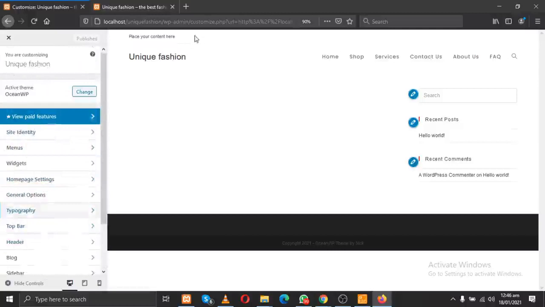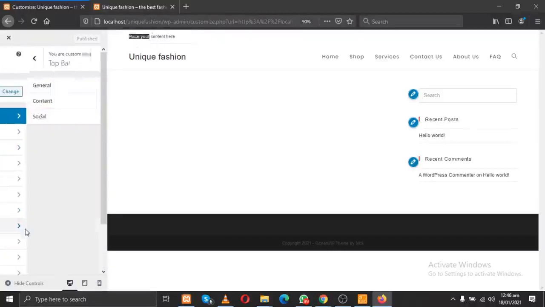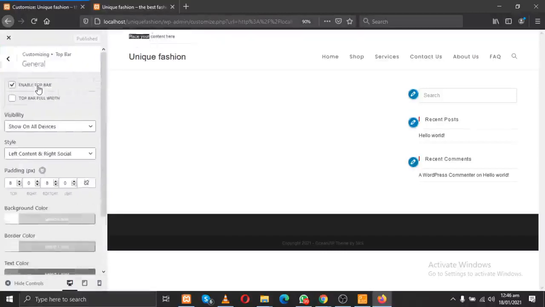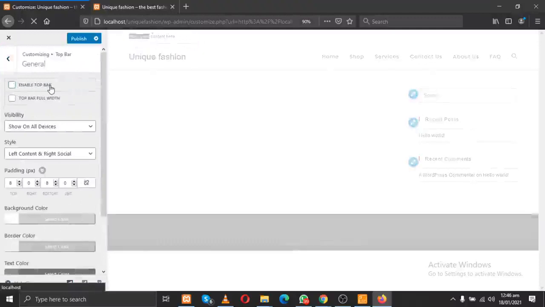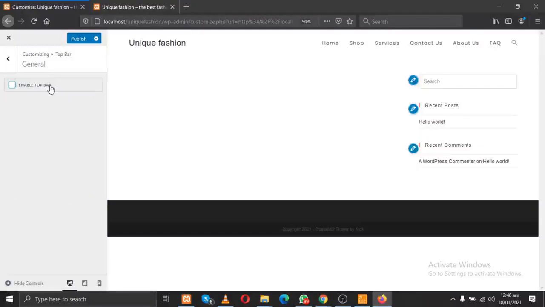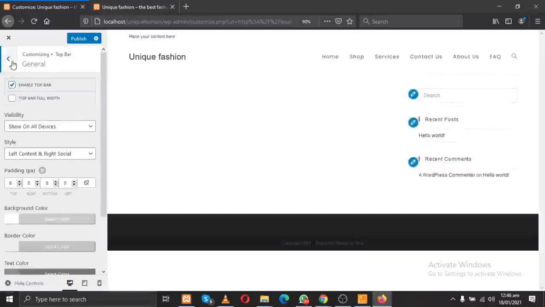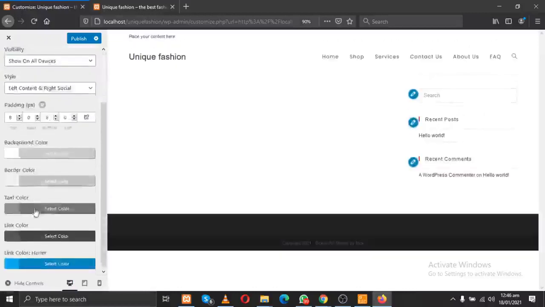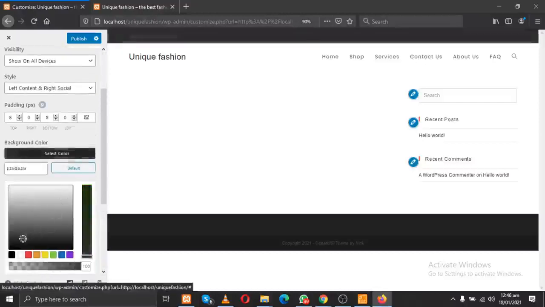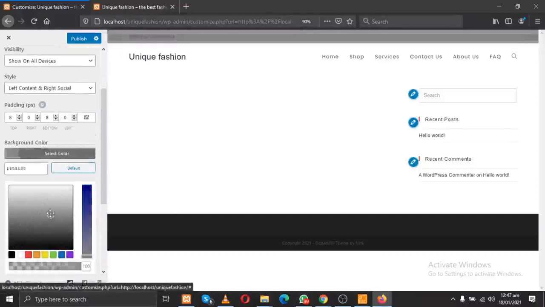Top bar, this top bar right here. Let me show you what you can do with it. You can go over to general. You can uncheck this to disable top bar, and it should be gone. Do you understand? And if you want to use it, you can enable top bar. Then after you enable top bar, you can do the major settings here. You can set the color. You can set the background color. You can set it to black. You can set it to whatever you want.